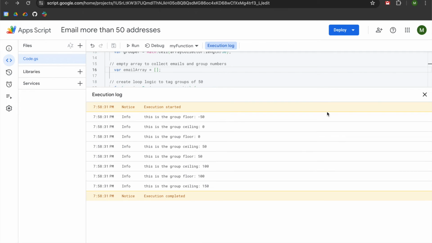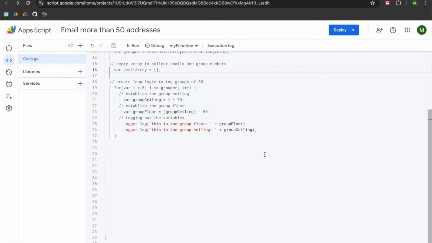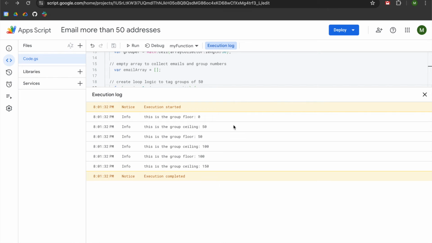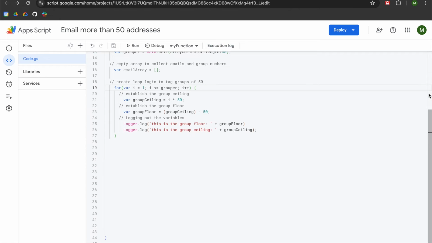Cool. So we are going to move forward, and honestly what we might be able to do in here is use 1 so that we don't have that negative instance, right? So we can run this now with 1 and see if that's a little bit better. And we end up getting 0, 50, 50, 100, 100, 150. So that actually might be a better use of this for us, establishing var i equal to 1.